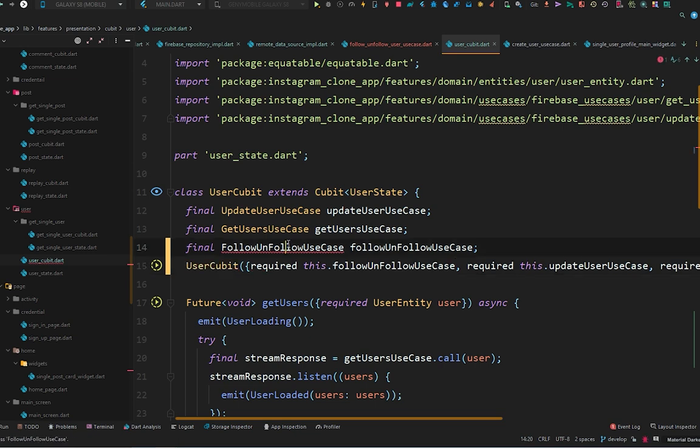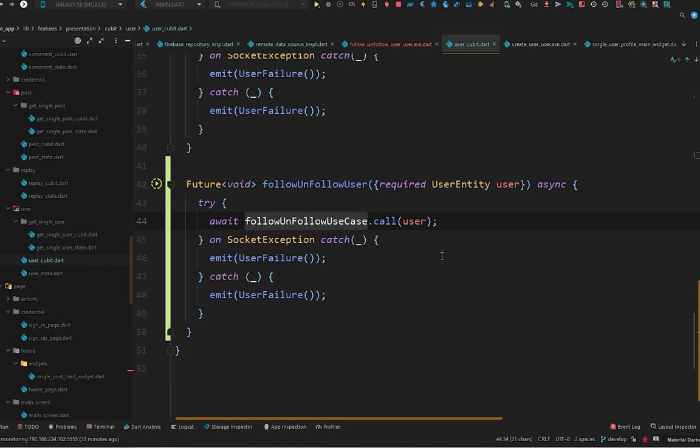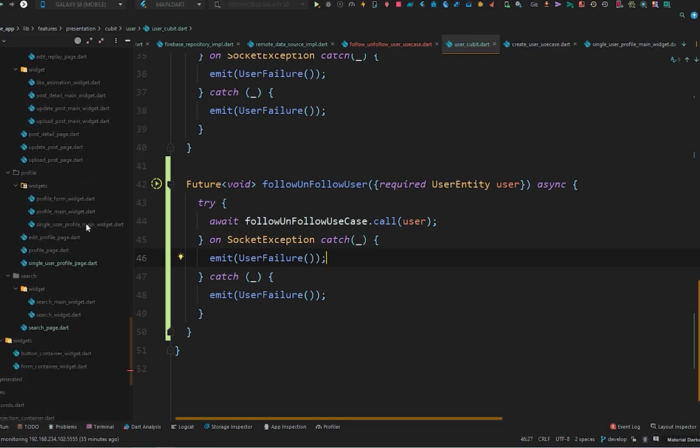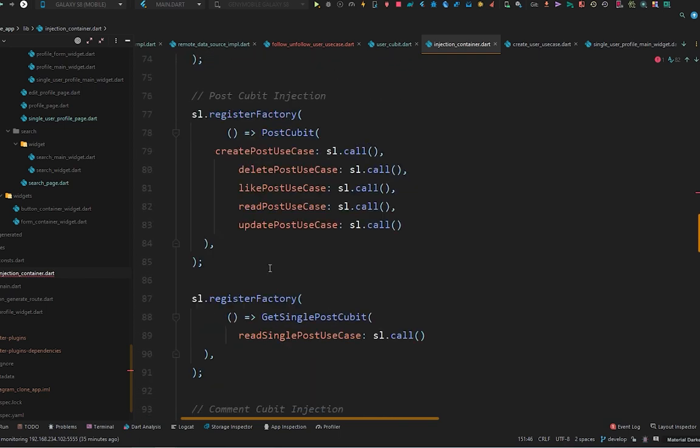And now it's time to import it, so it will be imported, and now copy it and pass it in this method. So this follow unfollow user method will call this follow unfollow use case to follow or unfollow the user. And now it's time to also inject it in the user Cubit.